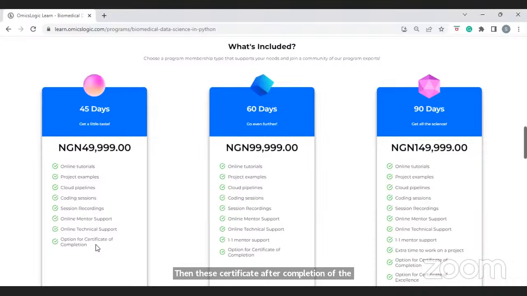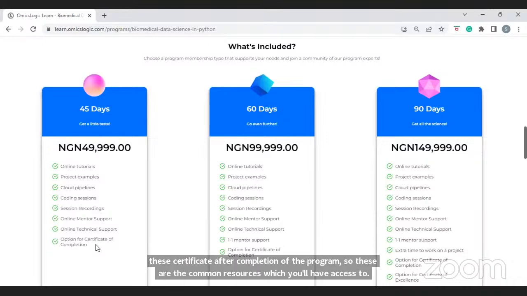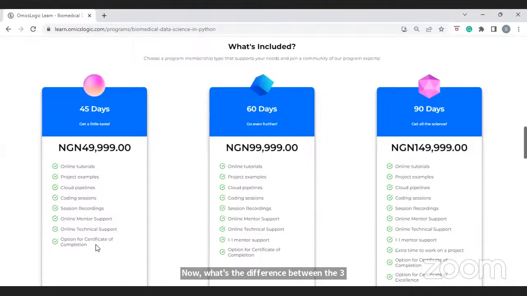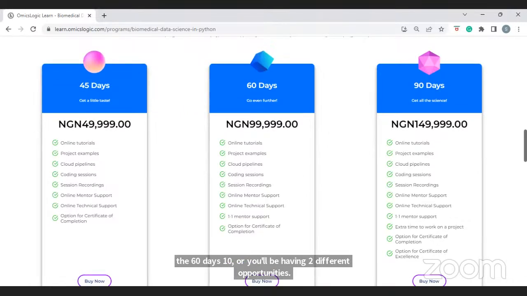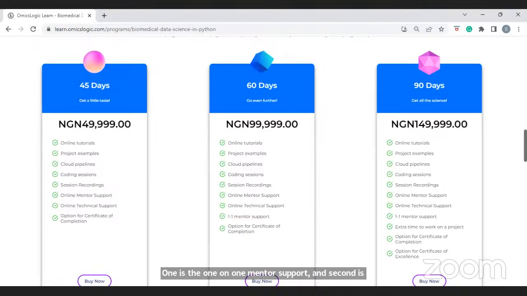Now, what's the difference between the three tenures? In the 45 days tenure, you'll have access to the training part only, where you get full-fledged training on data science and Python, how to use it, and how to finally draft your own research project out of it. In the 60 days tenure, you have two additional opportunities: one-on-one mentor support, and extra time to work on your research proposal and present it to the mentor for evaluation.